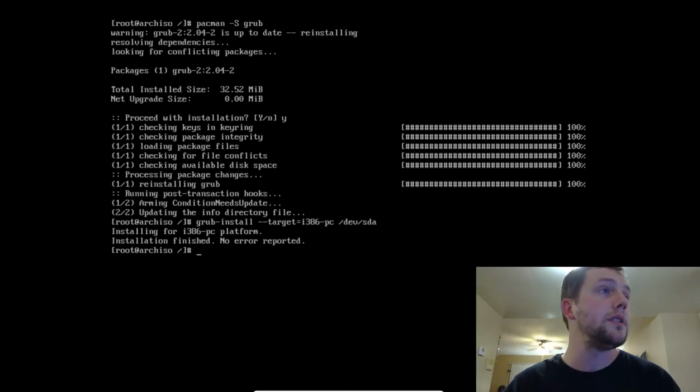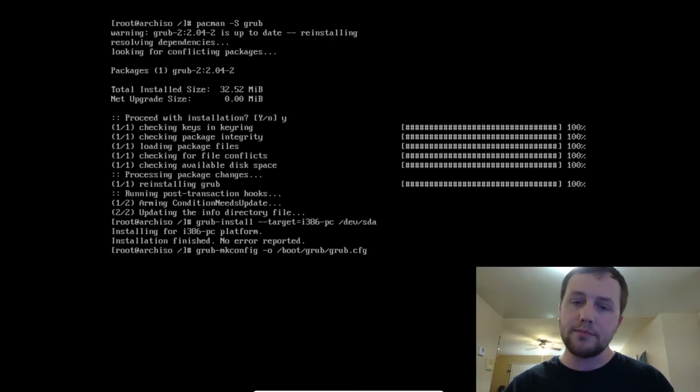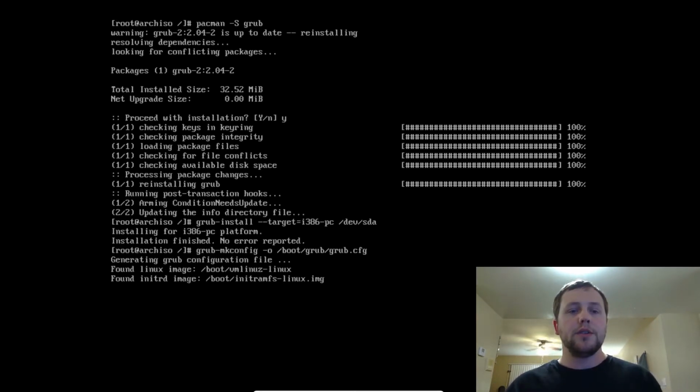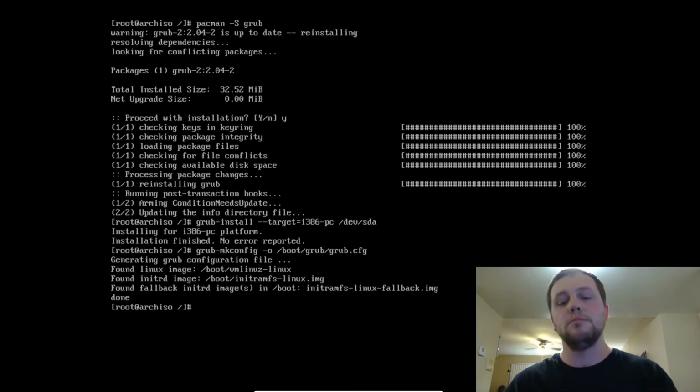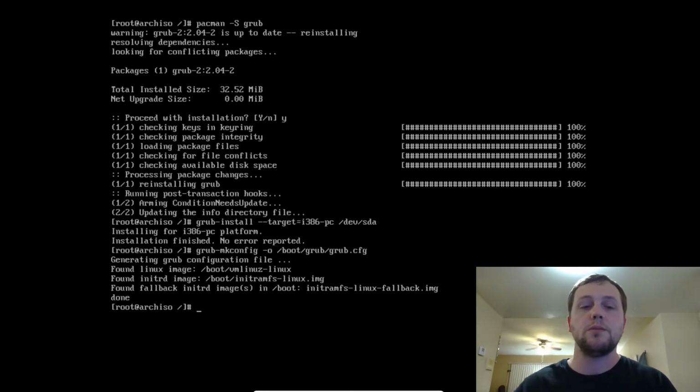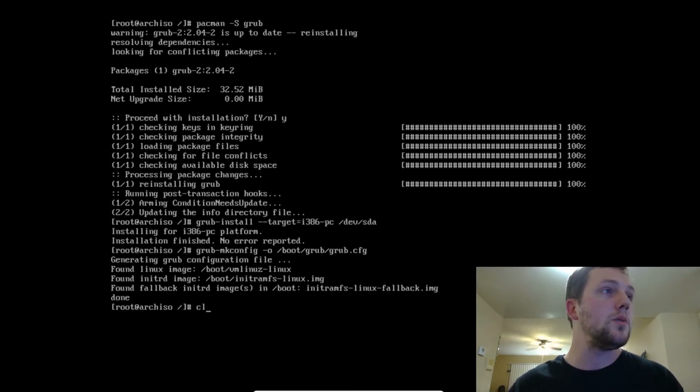So next we're going to do grub-mkconfig -o /boot/grub/grub.cfg. And this is just going to generate the configuration file. So you can actually edit grub to either boot in less than 5 seconds, or you can do hooks, or you could do some other cool stuff with grub that is not actually in this video. So why am I talking about it?